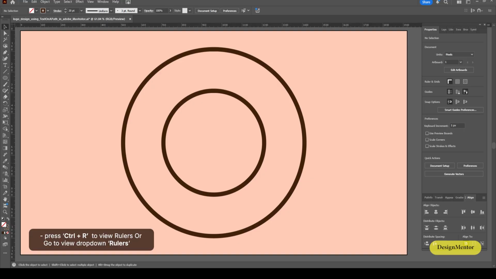Press Ctrl+R to view rulers, or go to the View drop-down. Rulers.